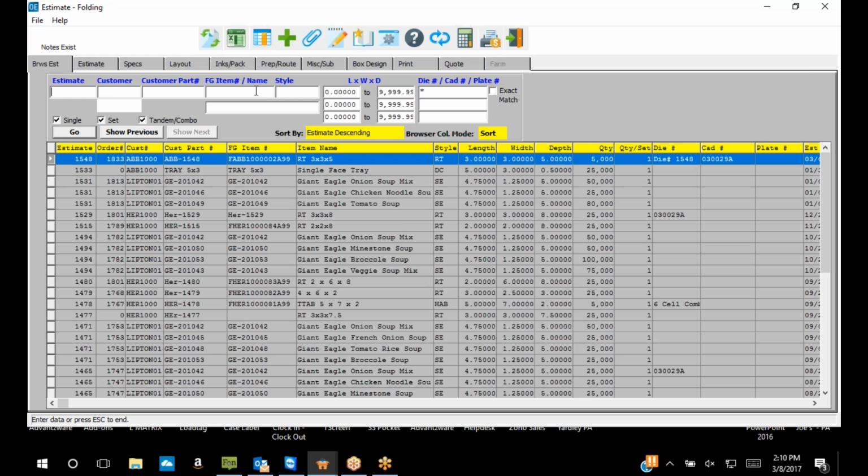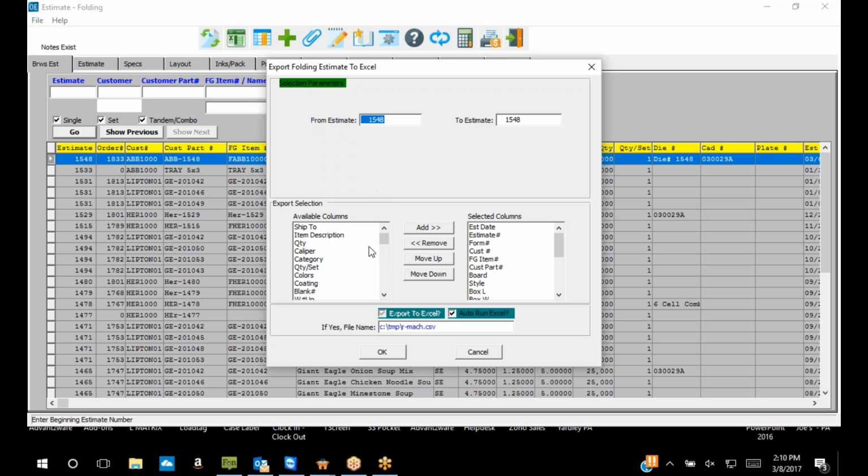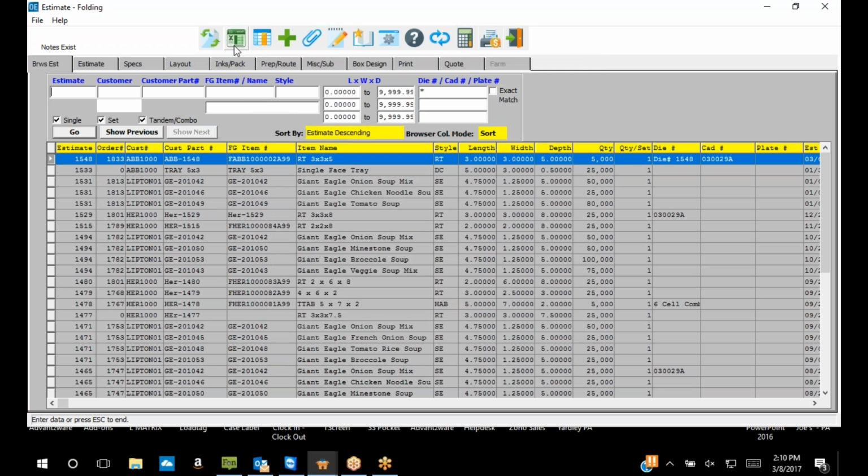The first thing, you can output anything in the estimate. You can use the Excel icon, and you notice you can output to Excel. And this is a report writer approach. Here's all the fields that you can pick, and on the right-hand side are all the fields that I did pick. If I wanted to eliminate a field, I just remove it. And if I want to move a field up or down, I can move it up or down, and then it will output to Excel. So just want to let you know that option's available.